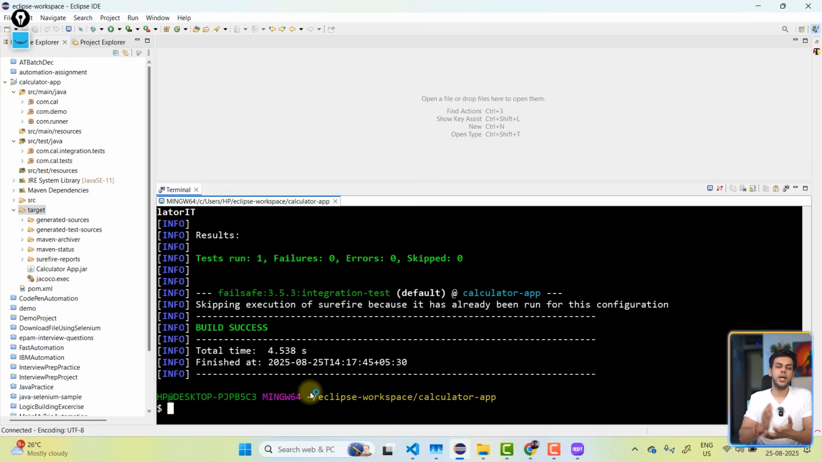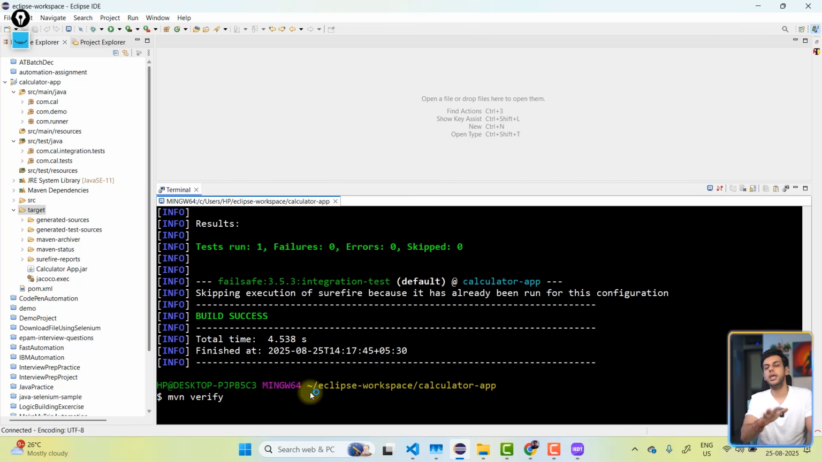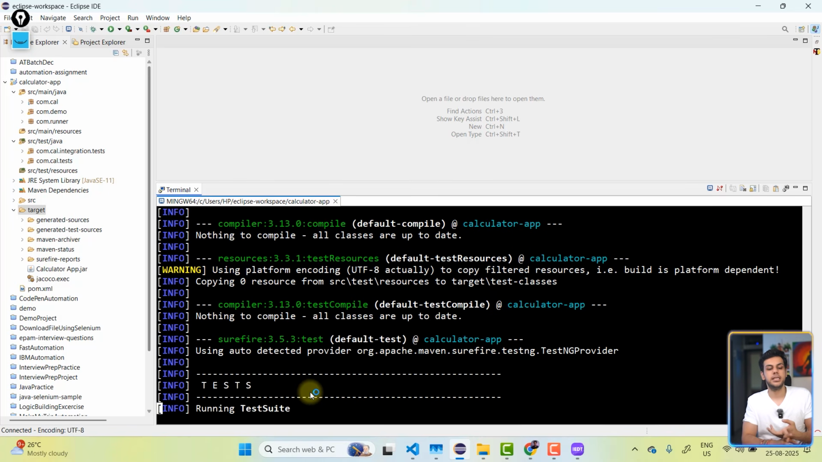The next thing, once your integration test is executed, you will be verifying the result. And in order to do the verification, doing the quality check, doing the code coverage, vulnerability scan, all these things happen with your Maven verify. So if I'm going to do Maven verify, all the quality checks are going to happen.